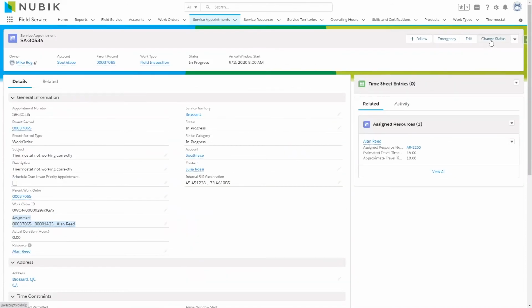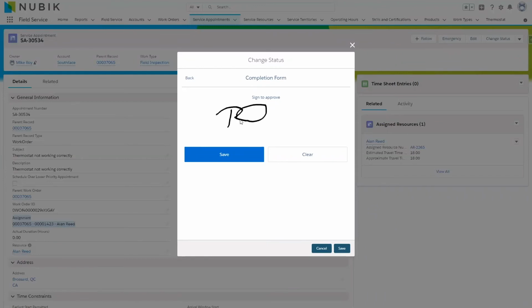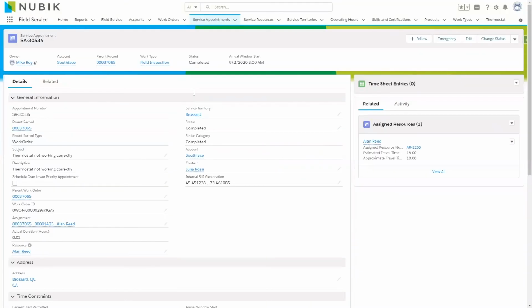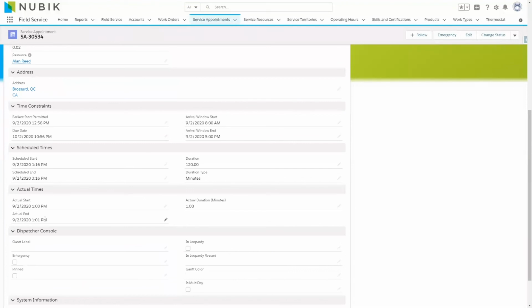Let's just change the status to completed. And here we're simulating a signature capture screen, which is identical to what the field technician will see on the mobile device. So we're basically just simulating customer sign off here. So we'll just sign and hit save. So now we have a completed service appointment. We have the actual end timestamp that's reflected. So there's a total of 1 minute in this case.